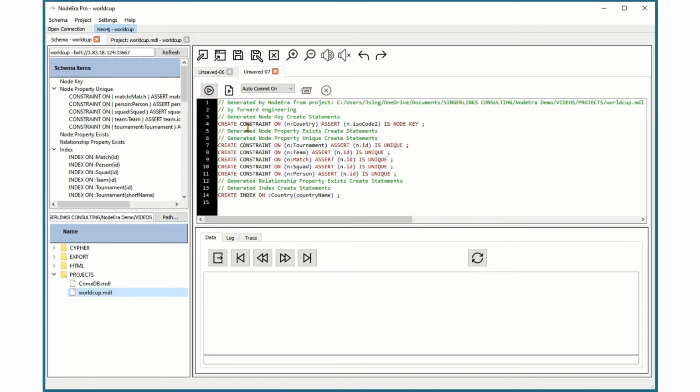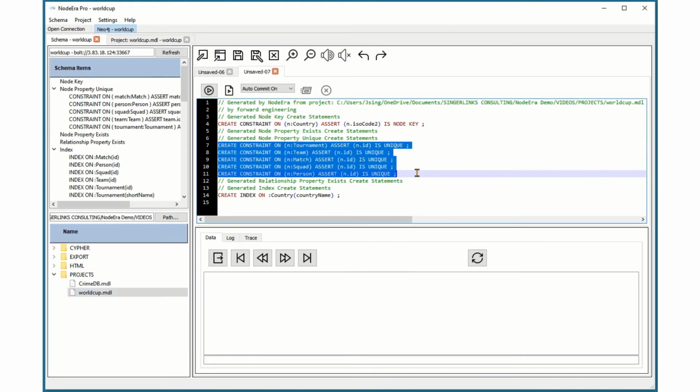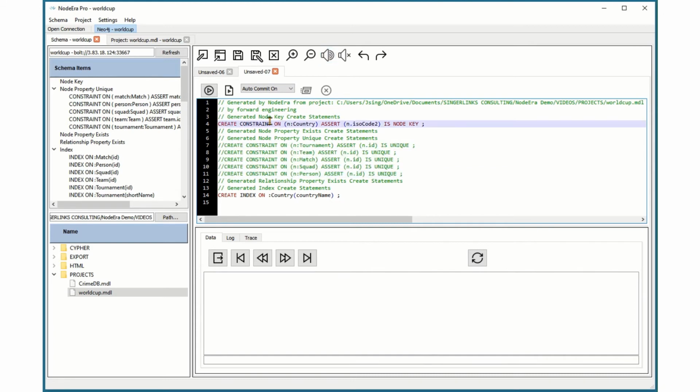You can see that Node Era has switched over to the Schema tab, and in the Cypher editor we have the generated create statements. Now it generated creates for every constraint it sees in the design, and that includes these existing node property unique constraints. We don't need to create them again. It wouldn't hurt if you ran them, you just would get an error. But let's go ahead and comment these out. And now we've got our node key constraint and our alternate index constraint down here.